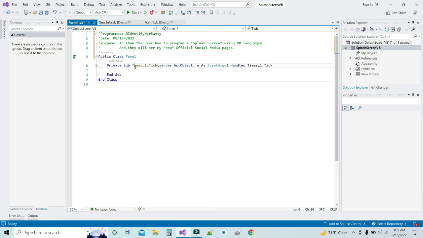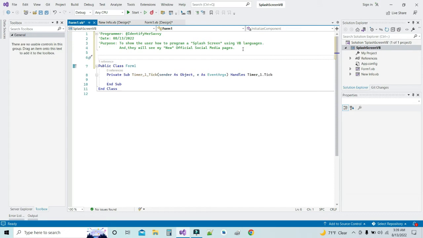Next, after I got done with that, I'll come in above timer_1. So I'll use apostrophe. Here, I will make it where the splash screen will load for the user. Then after that, I'll put another apostrophe and say, and it will connect them to my new page to show them my new official social media accounts.